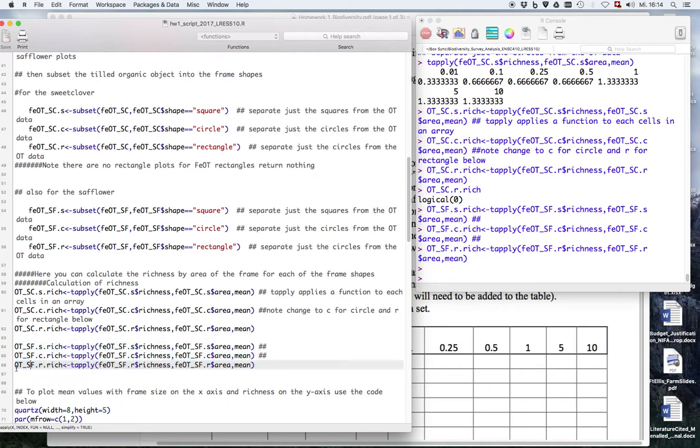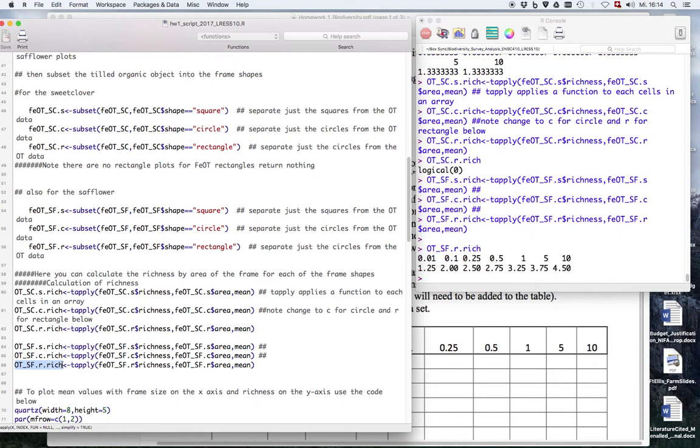We got no errors. We can go back and look, and we can say that we know the object OT, organic tilled, SF, safflower, for the rectangle, and the richness was equal to these values right here. Notice the sizes across the top.